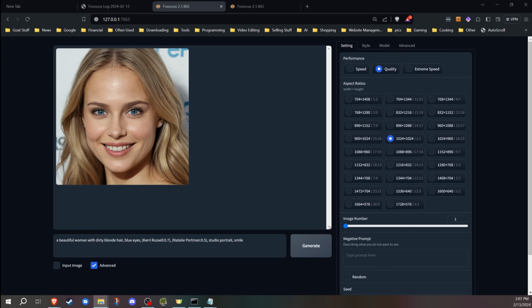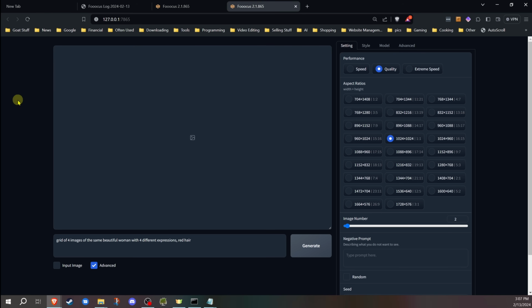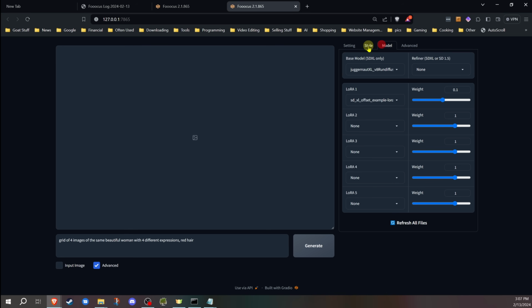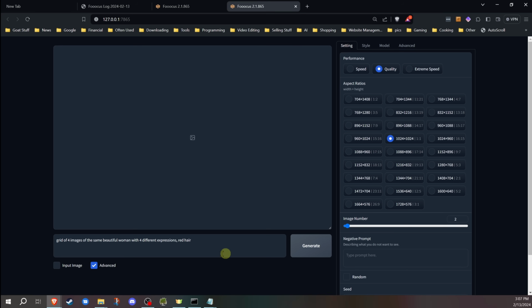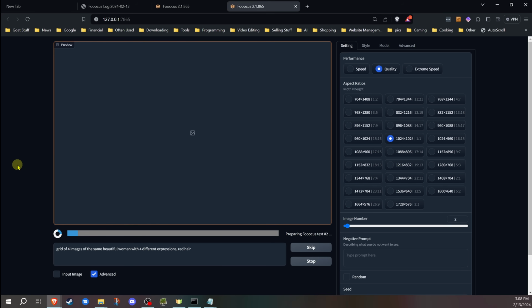The other way that I'm gonna use for this one to show is to actually instead create a grid of 4. So in this one, I've got everything already set up, a grid of 4 images of the same beautiful woman with 4 different expressions, red hair. That's all I just went with, simple prompt, nothing complex. On this one, we could use the Focus V2. That's not an issue for what I'm doing here, because we're gonna actually create one at a time. So let's go ahead and generate this.